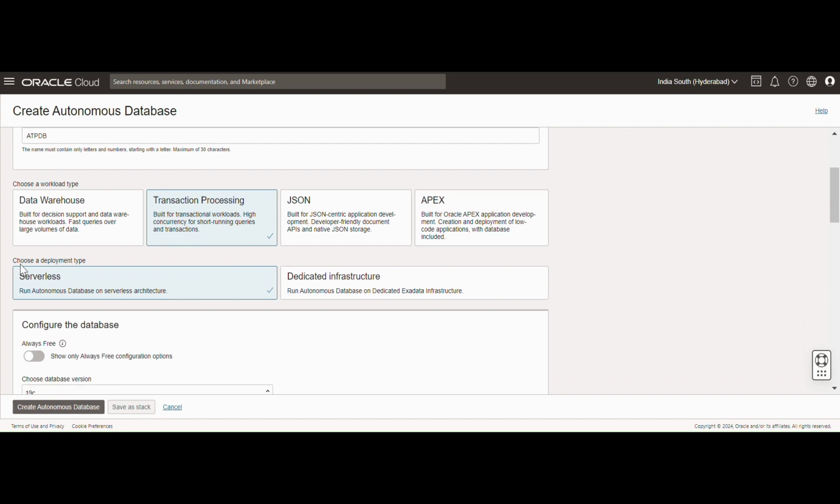Next one is to select the deployment type. Autonomous database deployment has two types. The first one is serverless. By default it is selected. Basically we can select this option where the ATP database runs on shared infrastructure. But sometimes a customer would like to have a dedicated server only for them, then you can select the dedicated infrastructure, but this will cost you more.